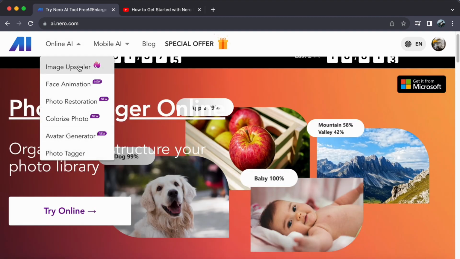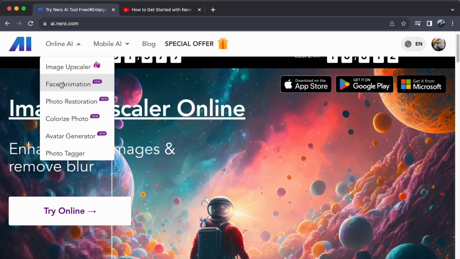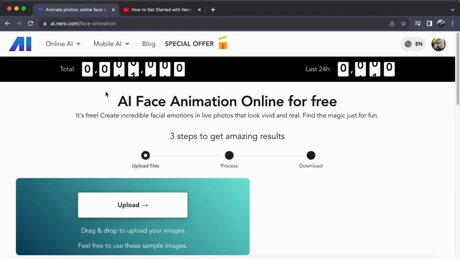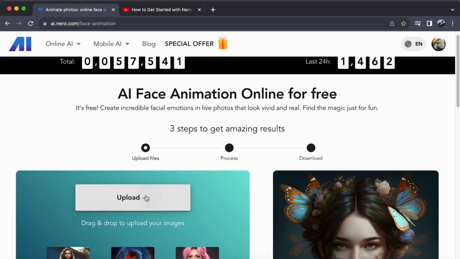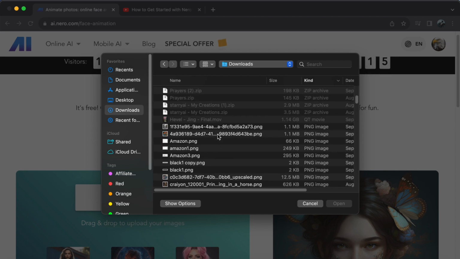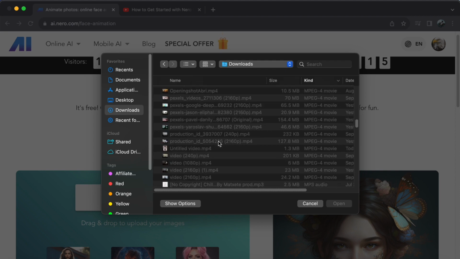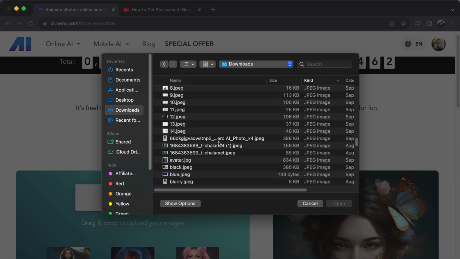Within the Online AI section, you will find a drop-down menu with various options. For today's demonstration, we are focusing on face animation. Now, let's dive into the process of animating your photos. Begin by uploading the photo you want to animate. It could be a fond memory captured in a single frame, a snapshot of your loved ones, or perhaps a snapshot of nature's beauty frozen in time.